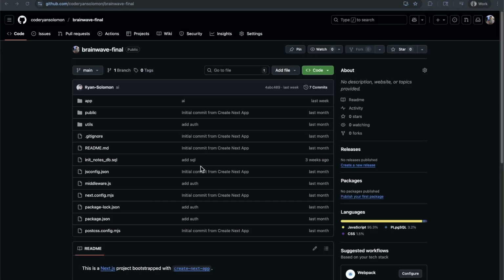Today, I'm going to show you how you can deploy a full-stack Next.js project with Supabase as the backend and deploy it using Vercel. Now, the very first step in this process is making sure that your code is all pushed to GitHub. I'm assuming that you know how to do this.